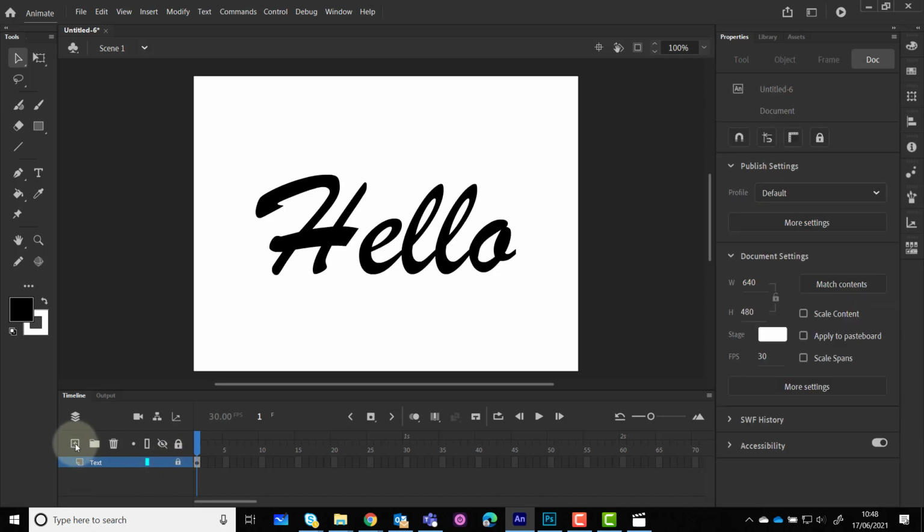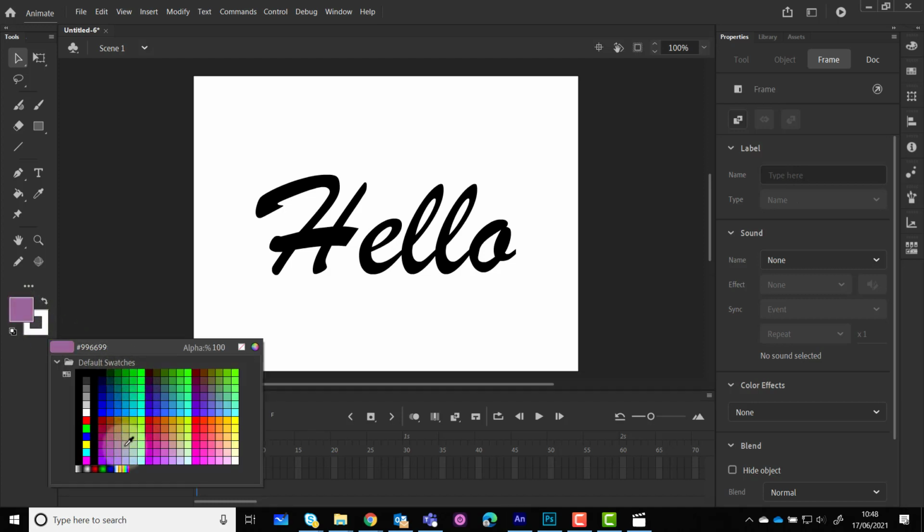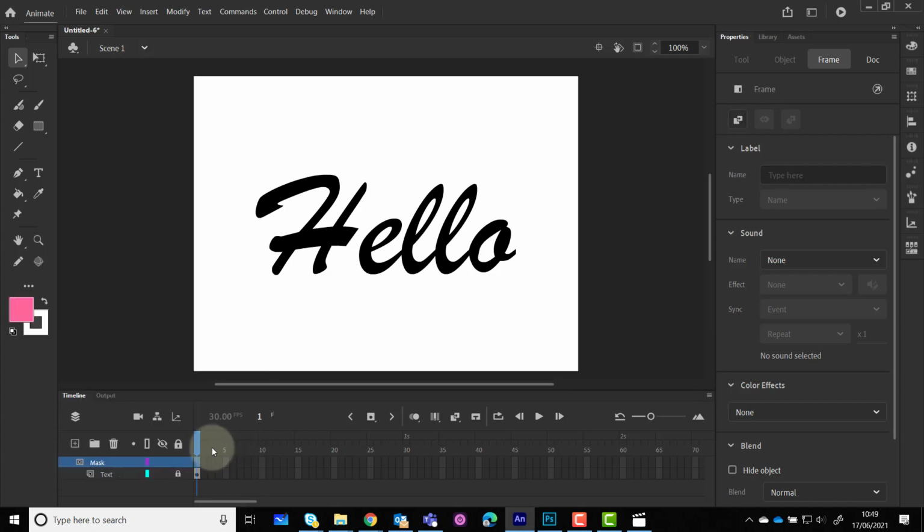Now we need a mask to work on, so we're going to put a new layer in and call it mask. We're going to right click on it and turn it into a mask layer. So now we have the mask over the top of the text, and we're going to unlock this layer and pick a really vibrant colour pink. I don't mind what colour you pick, I'm going to go for pink this time.